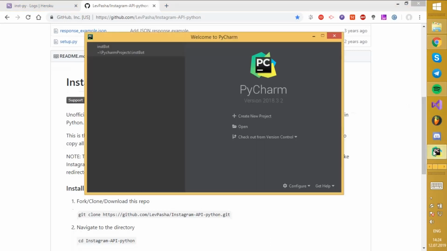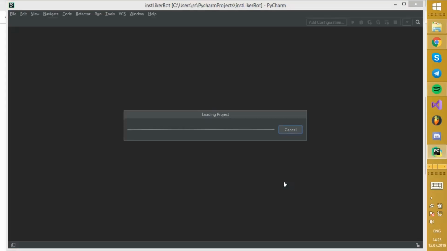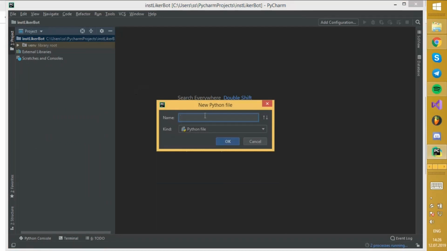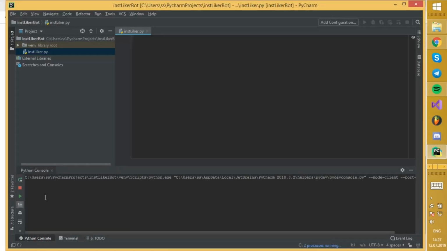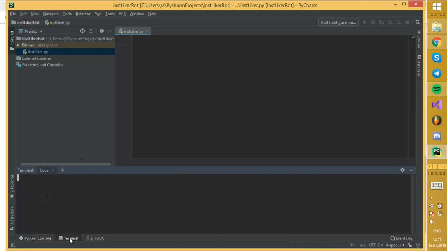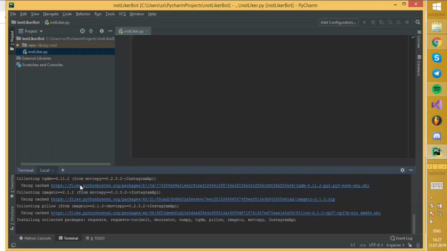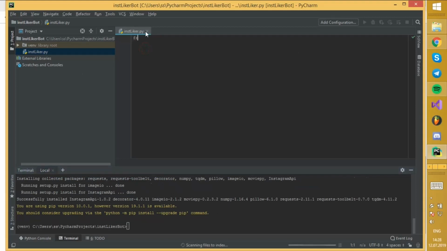Let's create a new project in PyCharm. I create a new Python file. Then you need to install Instagram API via pip. You should write the command in the terminal in PyCharm. And we are ready to write our bot.